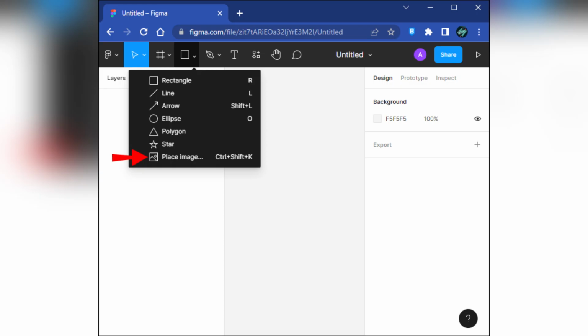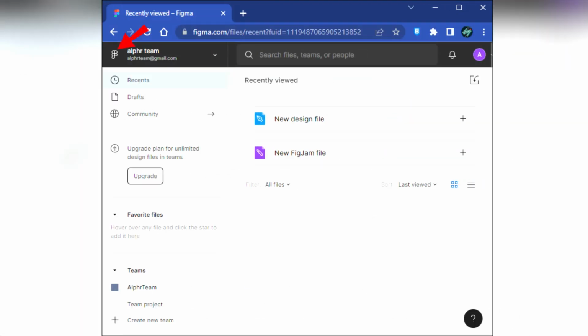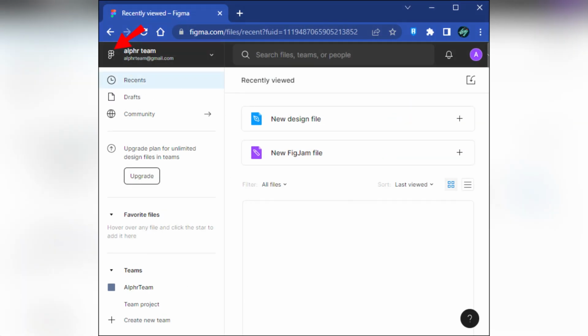If you want to download multiple elements at once, hold Shift and select all the items you need, then configure the export settings the same way. You can also use the Global Export shortcut, Shift plus Control plus E on Windows, or Shift plus Command plus E on Mac. This opens a window showing all elements in the file that have export settings enabled. Click Export, and Figma will download everything together in a zip file.